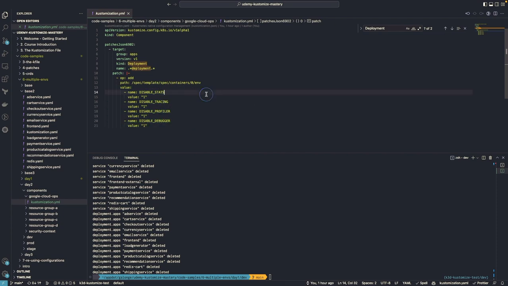Now this makes this functionality reusable, because if we do not want to enable, or if we want to enable Google Cloud tracing and profiling in any of our environments, we can easily do that in our overlay by just not including this component.